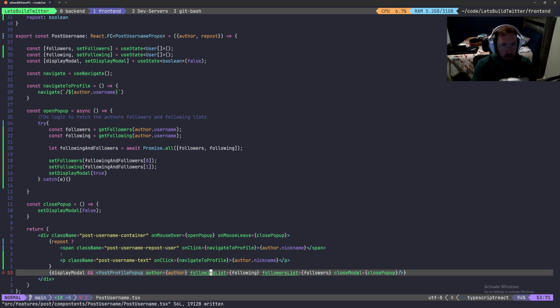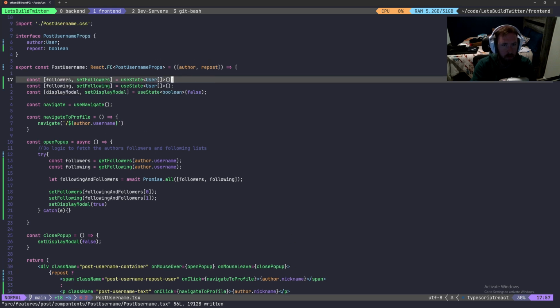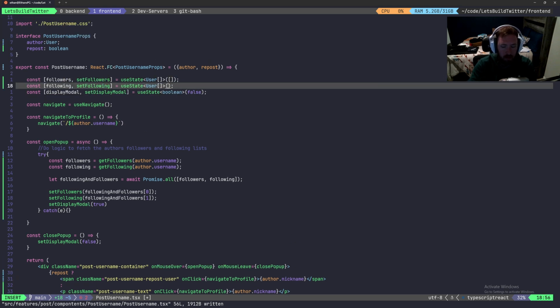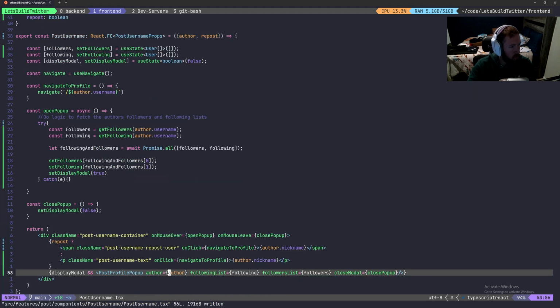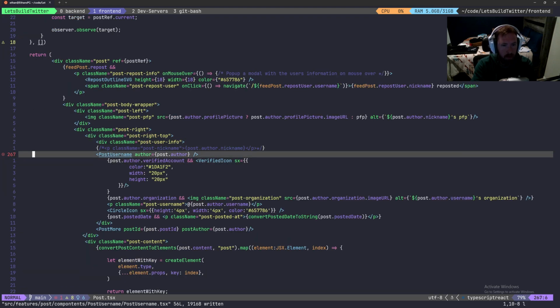Let's go into our pop-up to see if I can figure out what's going on here. Oh, you know what? It's because this could be null because we didn't set these to empty arrays. Okay, so now this isn't technically going to work because we still need to set up the post component. So let's go into post really quick. Inside of post, you can see that we have a post username here that's broken. That's because we need to put repost equal to false, post equal to false, like so.